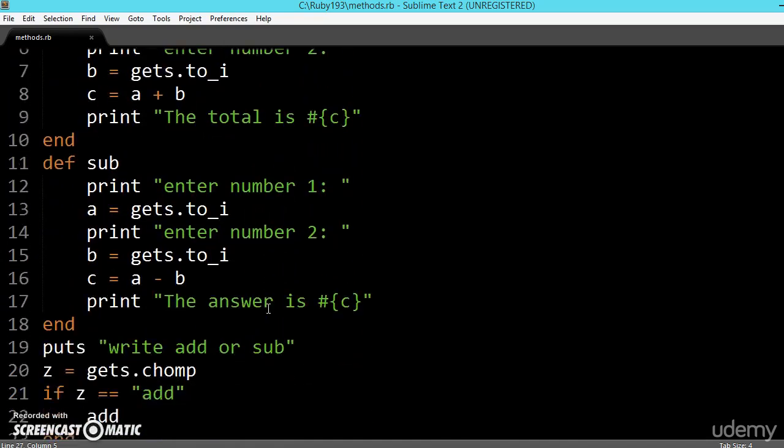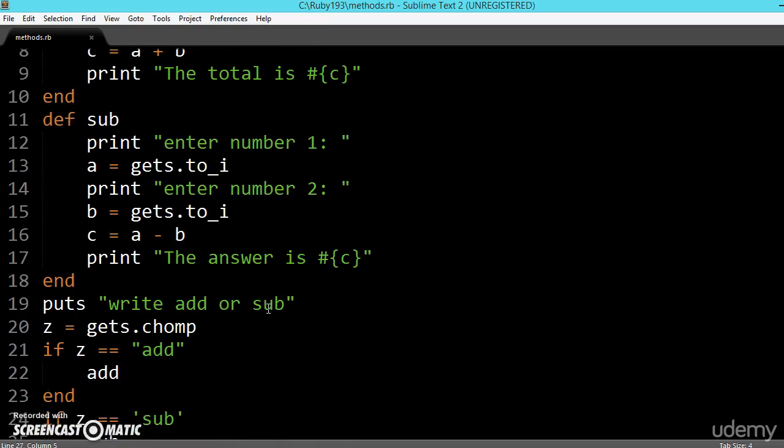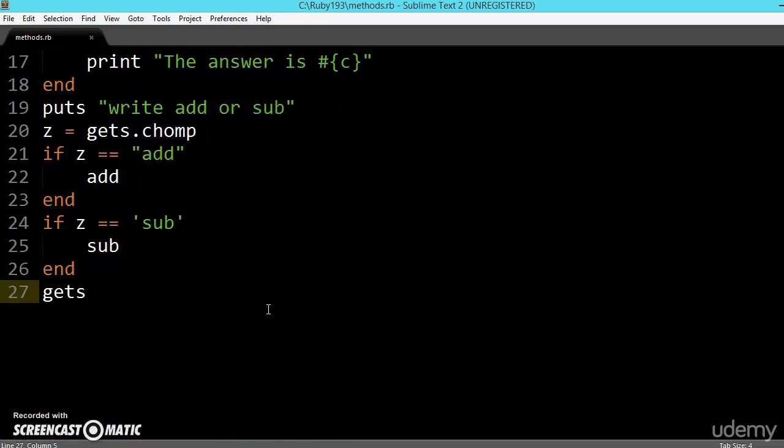So go through this code once again and try to write some more functions and write this code. Always write gets.chomp whenever comparing, because only gets will add the escape sequence.